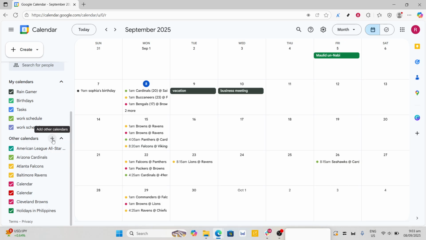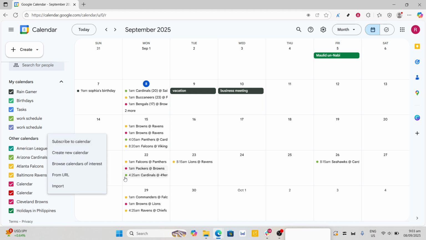From this list, we need to choose From URL. This selection allows us to use a URL link to add a calendar that might not be housed within Google's predefined calendar options. Now, let's use an example to bring this to life.